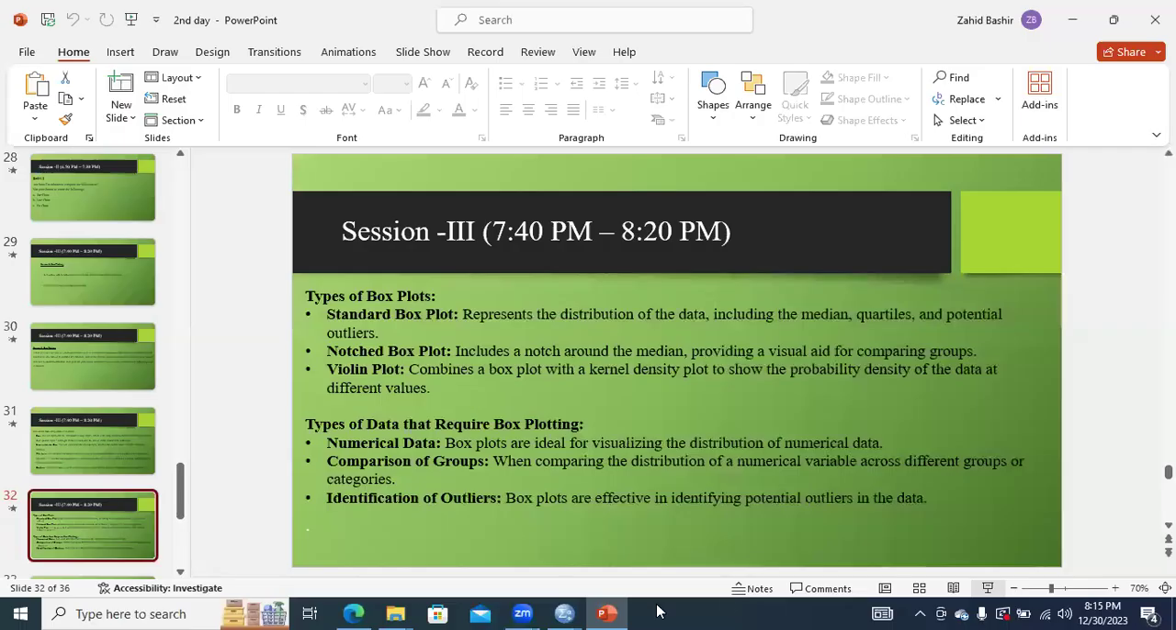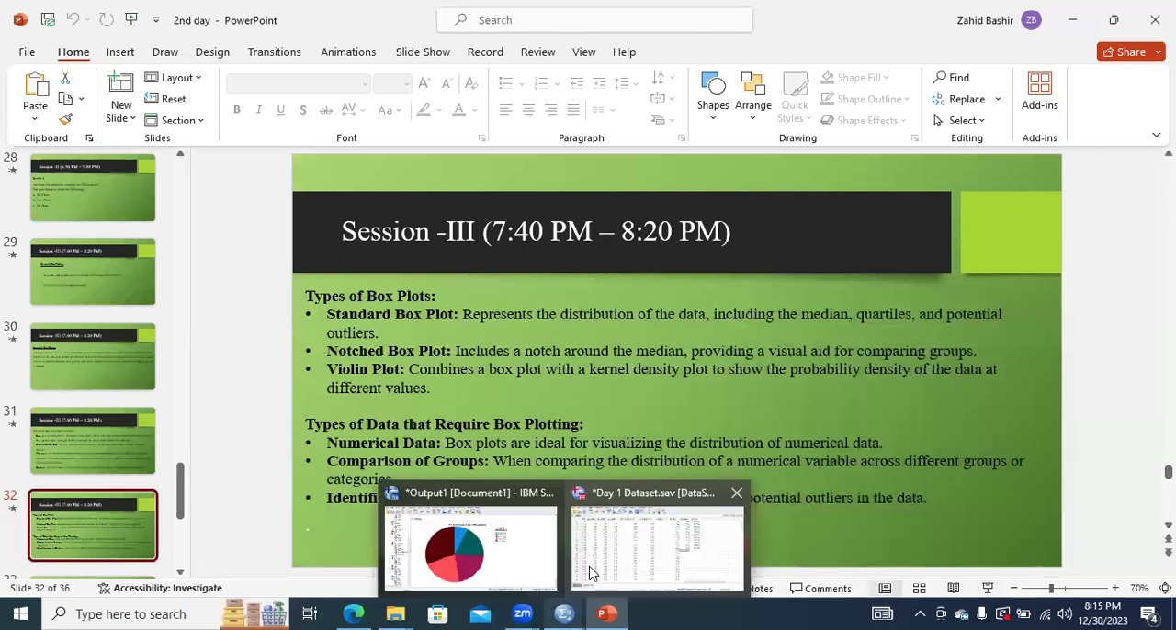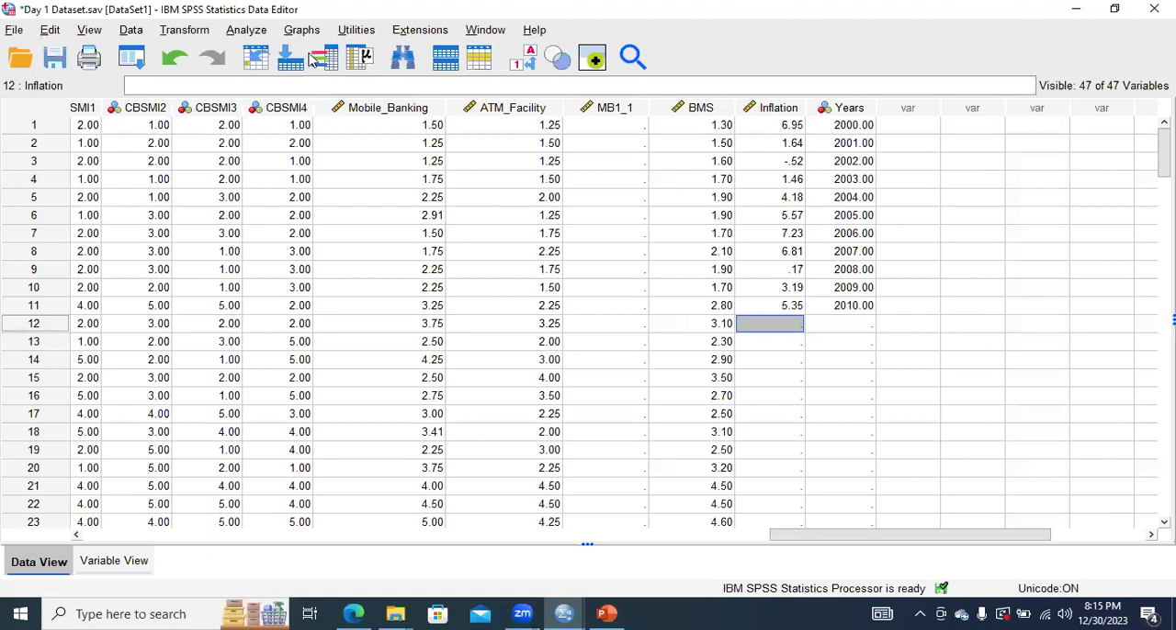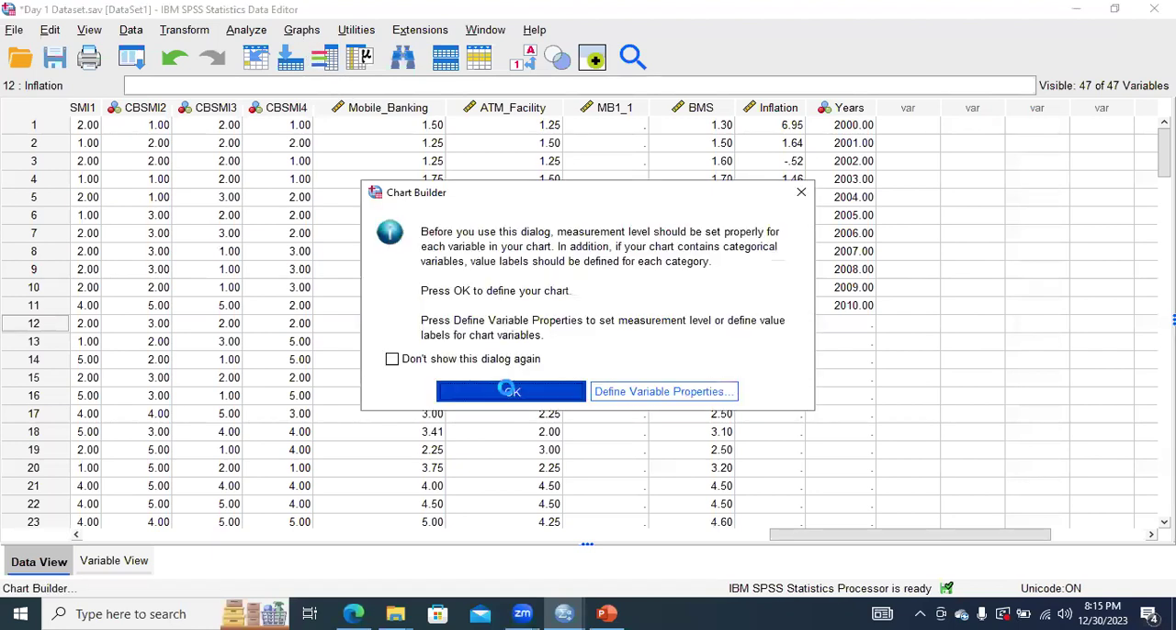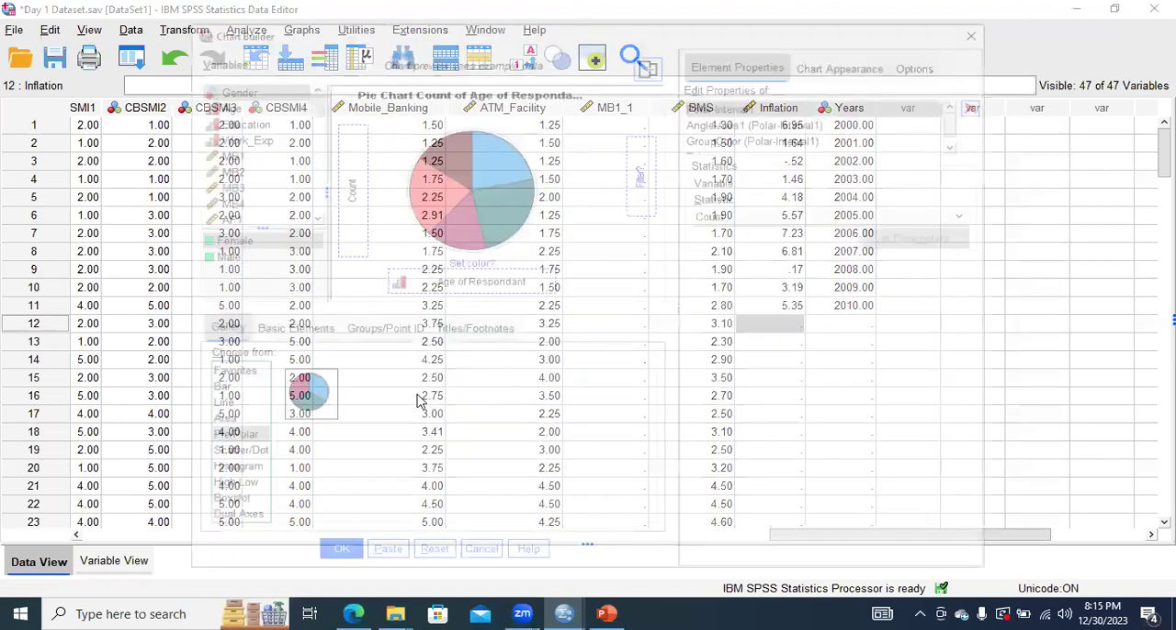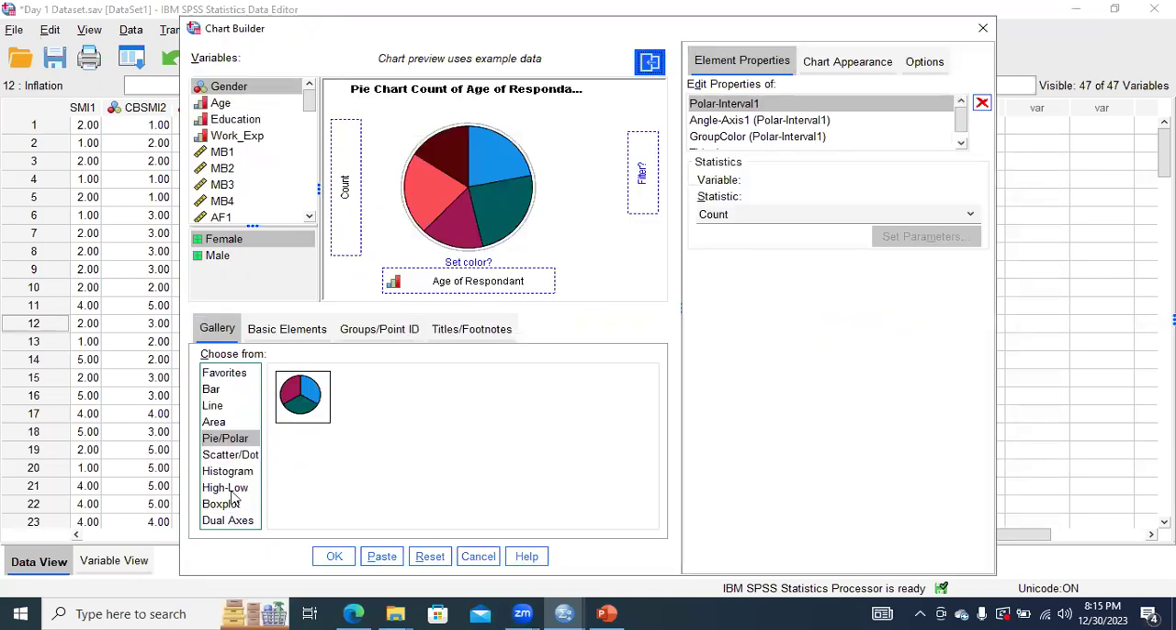All right, let's start from SPSS, how we can do it. Just go to the graph chart builder, click OK, and we have a box plot option over here. Just click it.